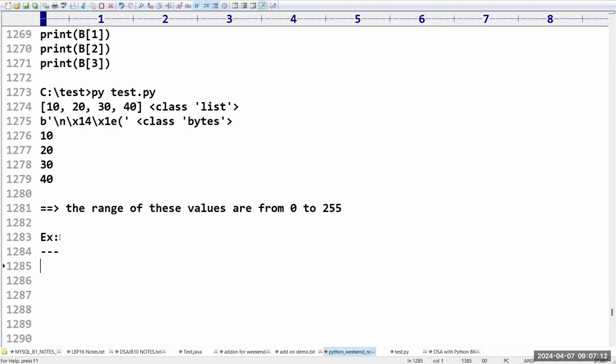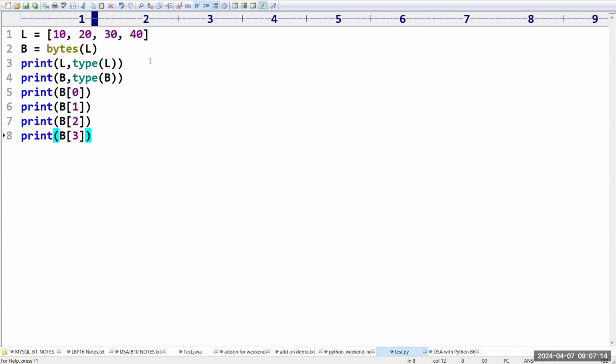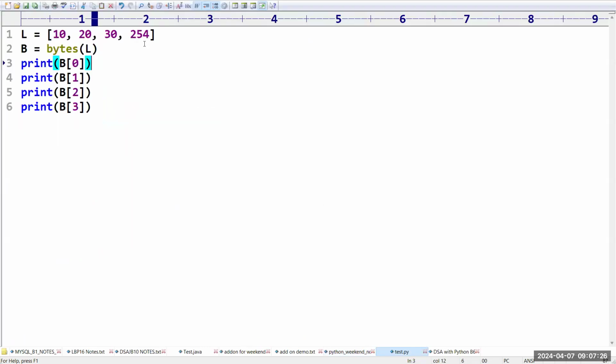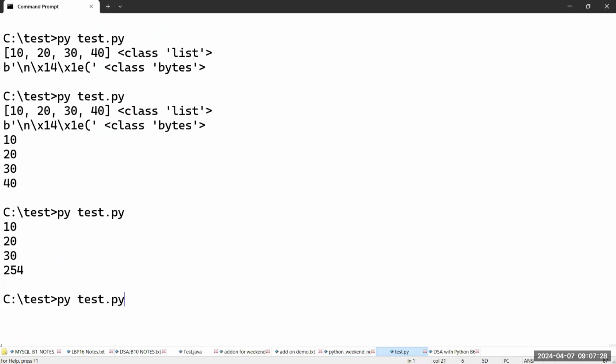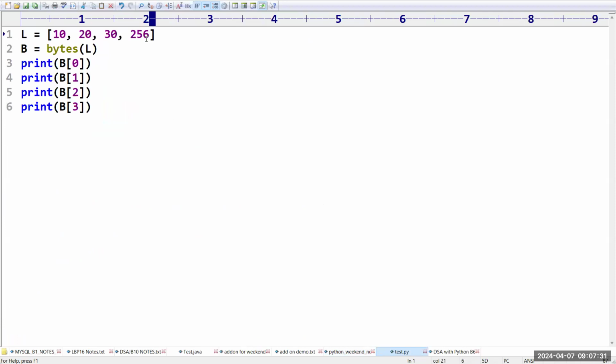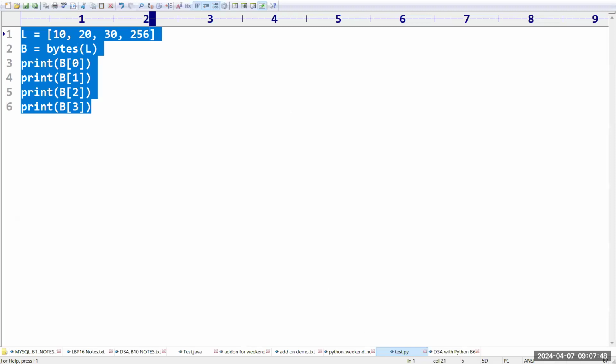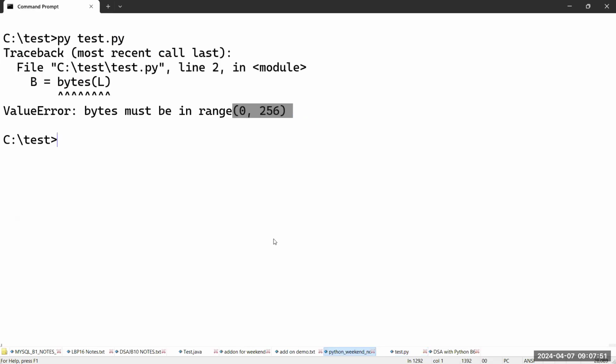Let us have one example. Suppose I am taking 254. Sir, is it going to create bytes or not? Let me check. Yes. I am taking 255. Is it going to create bytes or not? Yes. If I am taking 256, list is okay, but bytes we can't create. You can see we are getting a value error while creating the bytes. The message is: bytes must be in range 0 to 256. Like that, we have a small restriction.